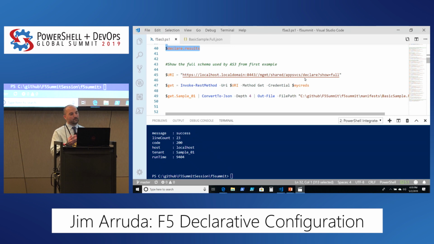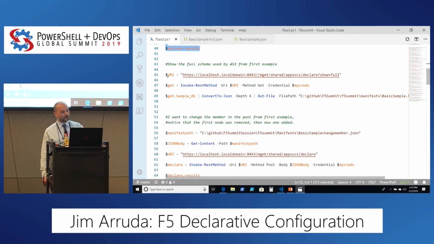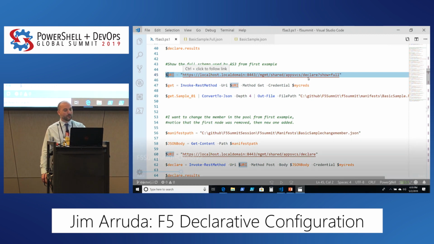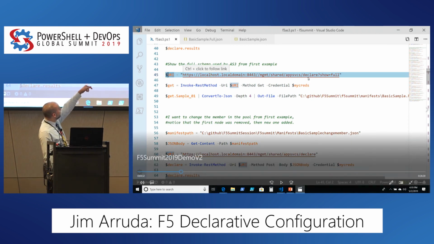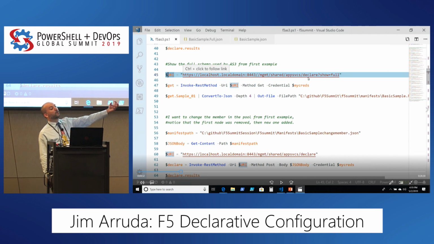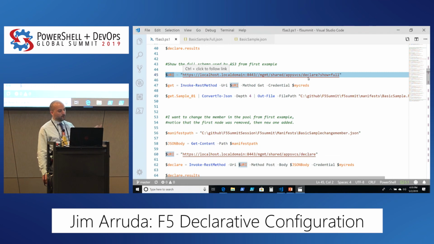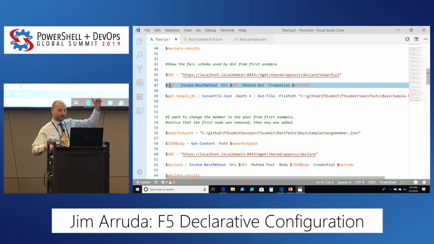So how did it configure all the other stuff we didn't define? So this is one way to find out what the AS3 is actually going to configure based on the configuration you just passed in, the declaration you passed in. So here is the URL. And let me pause for a second. So all you do is add ?show=full. That's going to show what the AS3 actually configured in its entirety. So I pass that into a variable, and I get that variable. I convert it to JSON, depth 4, so that it goes down into the other JSON elements, expands them all out, and I output it to a file, basic, simple, full.